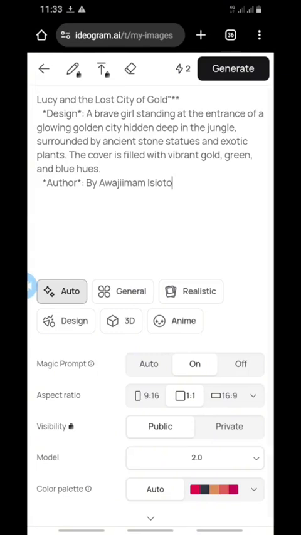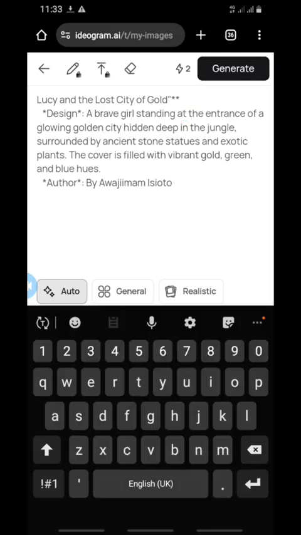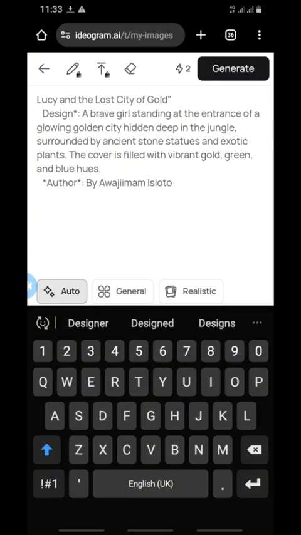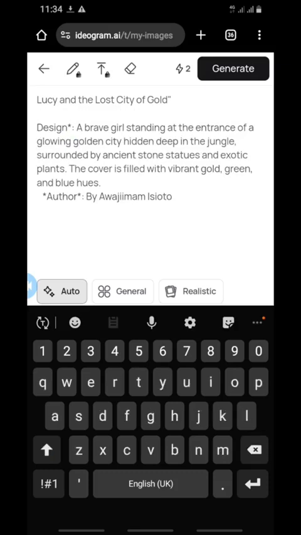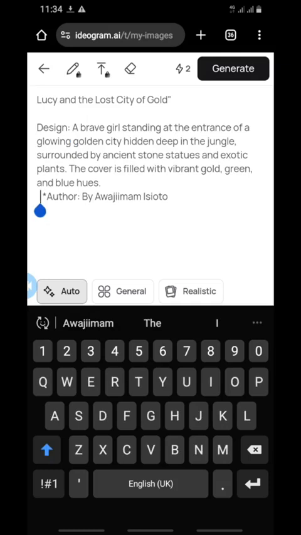All right, so once you paste it, we're going to remove all these quotation marks and all these stars that I have seen. Remove them. We want to make sure that everything is neat so that when the design is being generated, everything will be very, very neat. Are you getting it now?